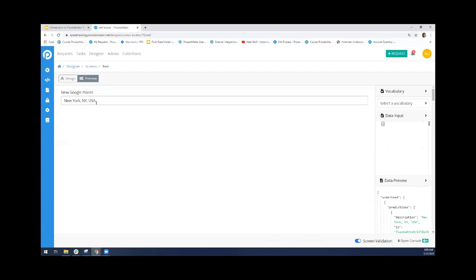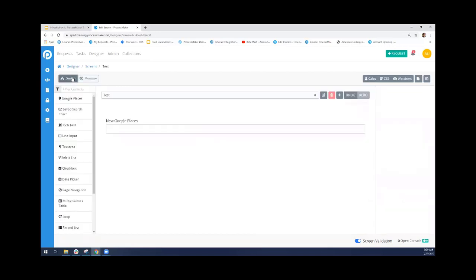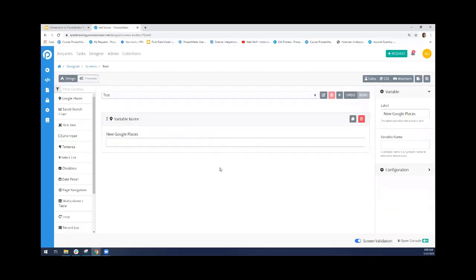Nothing too complicated. You just need to have it set up on the server, which will require you to submit maybe a support ticket or just let your sales rep know. It does require some configuration on the server that you are not able to do yourself. The save search chart, I'm going to come back to when we do save search. So we've done rich text, we've done line input, all of these we already know what they do. So let me go into page navigation.